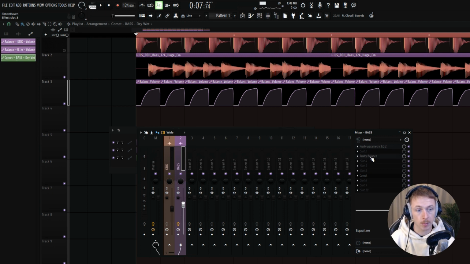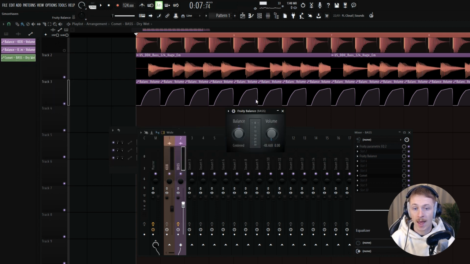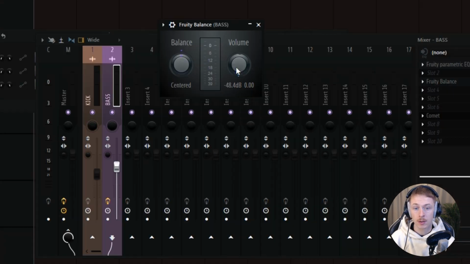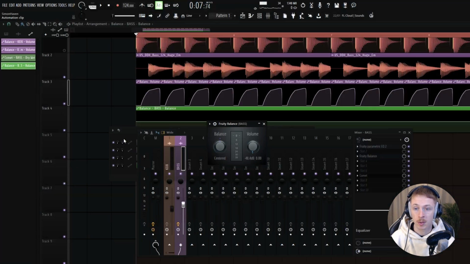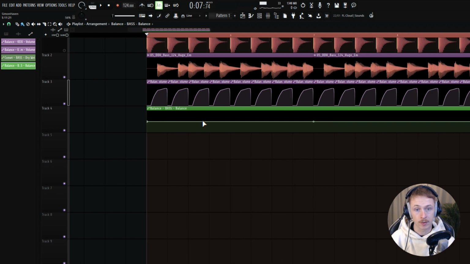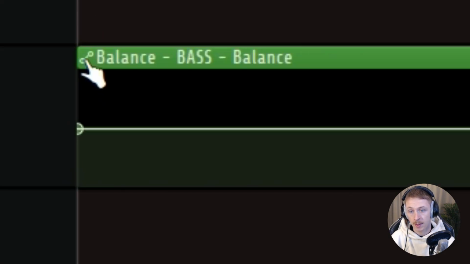So let's say 3D Balance here, which is the automation clip you can actually see here. On any FL Studio plugin, you can simply right click on the parameter and then click on Create Automation Clip. And suddenly you have this new clip that appears. You recognize it by the little symbol here. This is a symbol for the automation clip.